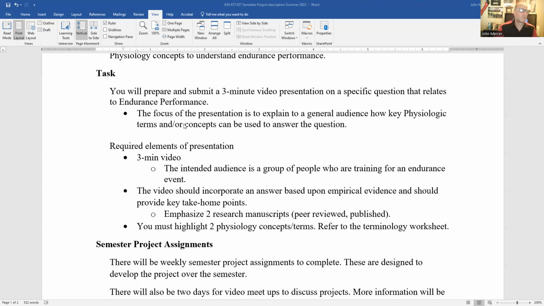All right, so what are you going to turn in? Well, the focus of the presentation is to explain to a general audience, which is another important part of this, how key physiological terms and/or concepts can be used to answer whatever question you're going to select. So the key is this is a general audience that you're presenting to. People out in the real world who are training for endurance events, you're speaking to them. You're not speaking to your classmates. You're not speaking to your peers. You're not speaking to people who know kinesiology.